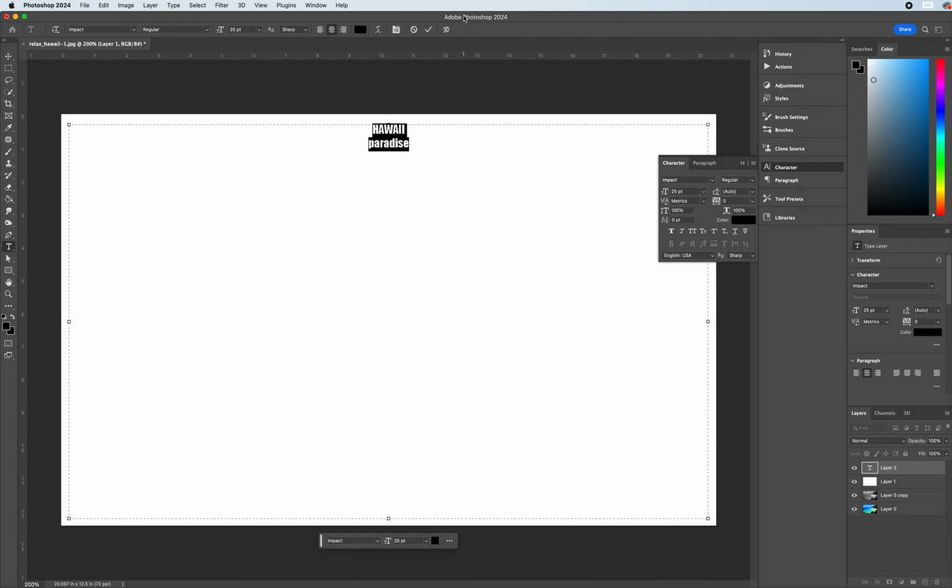But with our text highlighted, because Paradise is currently lowercase, I could go to the top navigation and look to change the orientation or change out the information. But because we have the character panel already open, we can go along the character panel and change our caps to all caps. This will change my lowercase letters to uppercase.